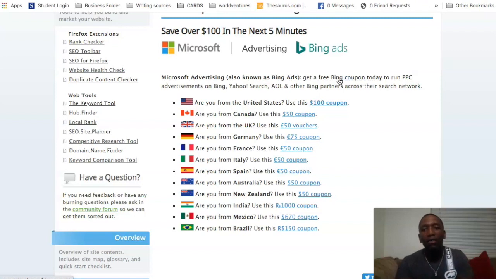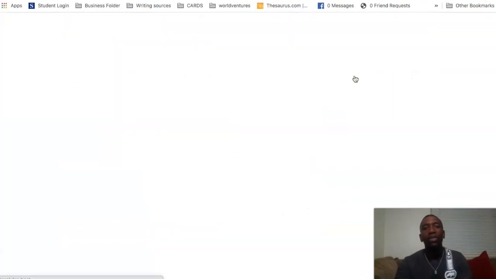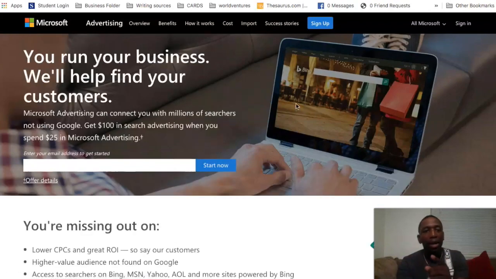So if I click on free Bing coupon today, it may take me somewhere different because I'm actually logged in. Okay, so it didn't. All right, so you can see right here, it says you run your business, we'll help you find customers. And then here's the coupon right here. Microsoft Advertising can connect you with the millions of searchers not using Google. And then here's the details.